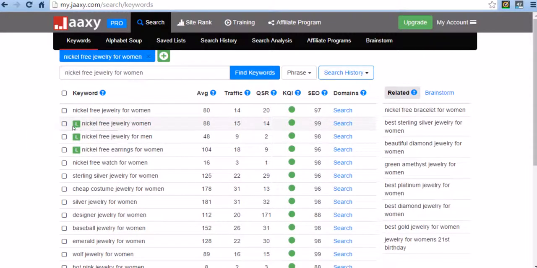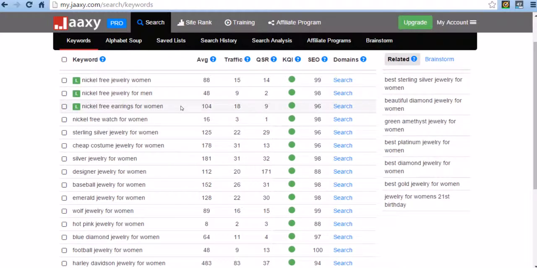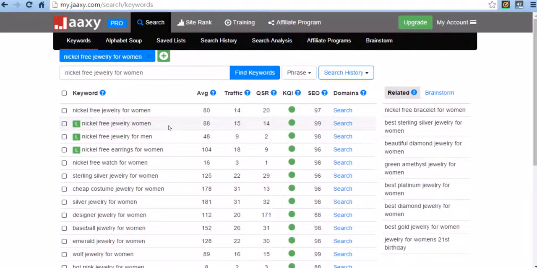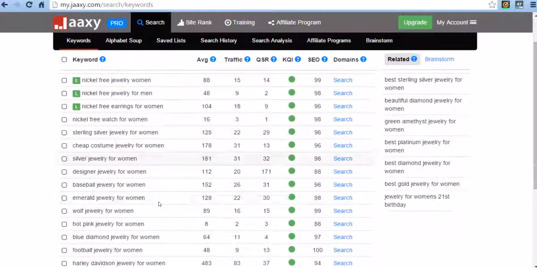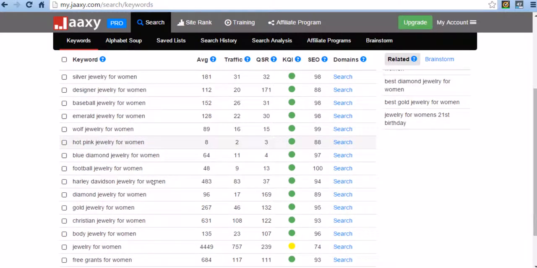I've already got a couple right here. This list says it's already saved. It's in general, so nickel free jewelry women, nickel free jewelry for women. Let me see here. Alright, so just by scanning through this, I could see that there's some pretty good stuff for women's jewelry.